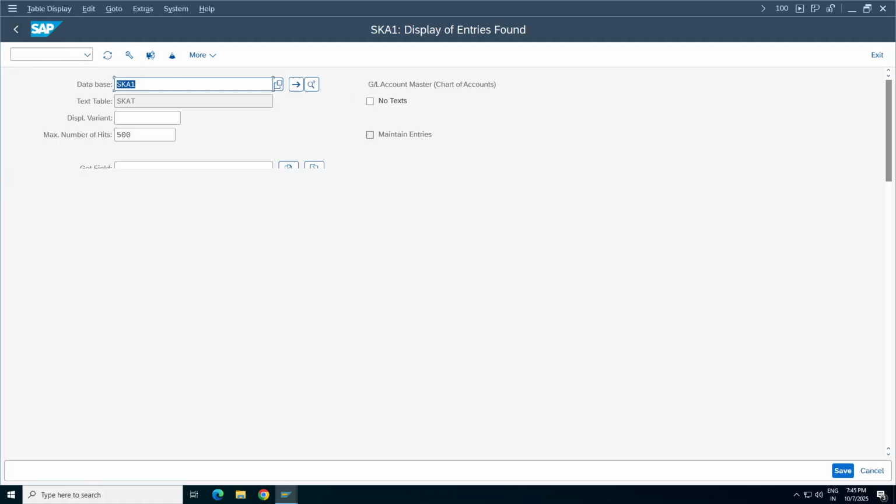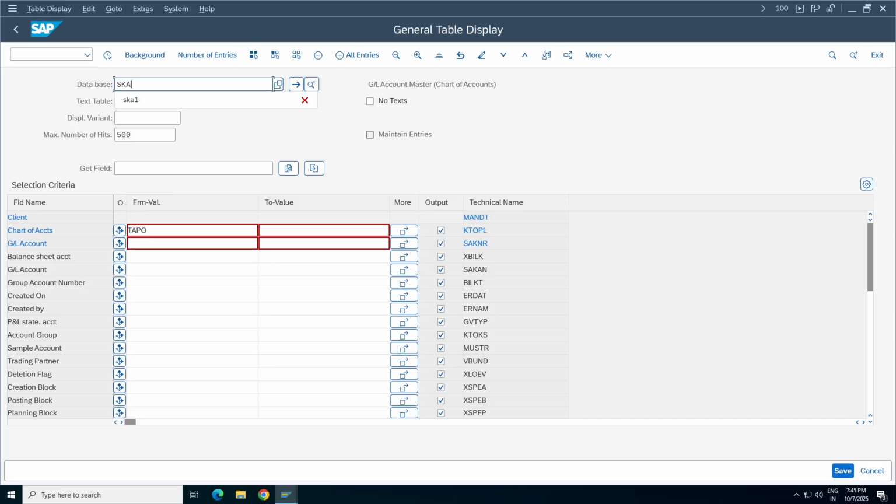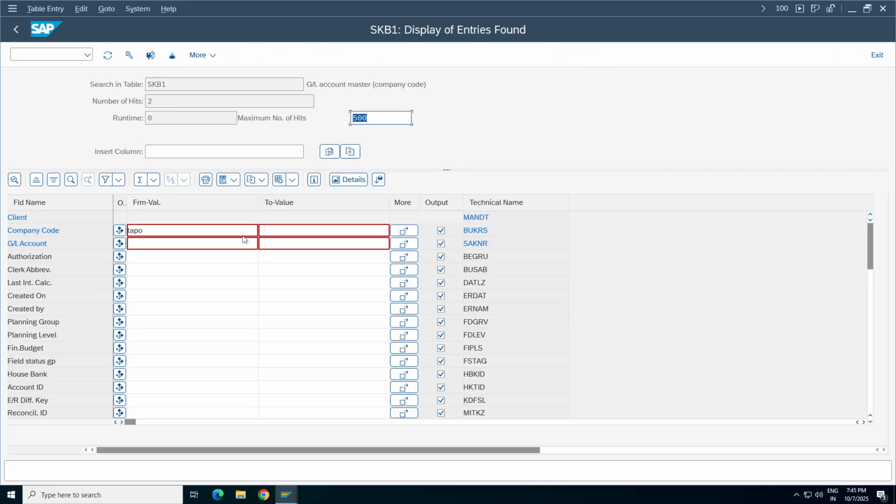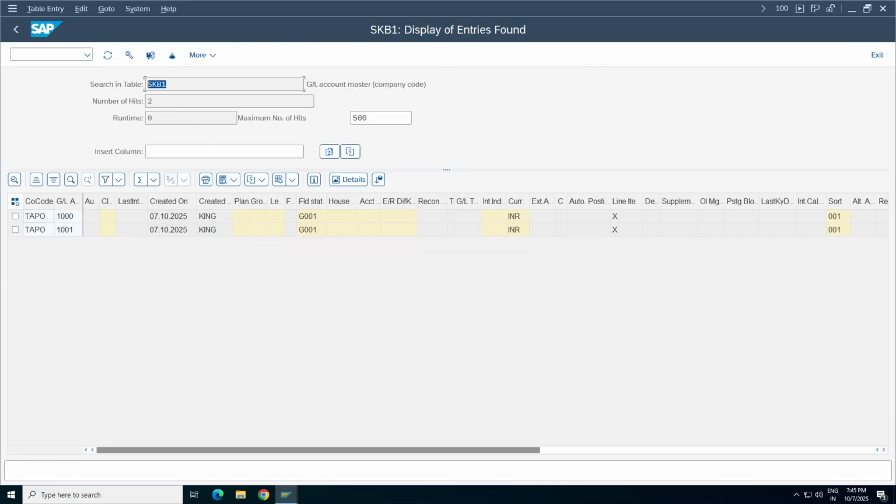And if you see SKB1, enter the company code here and execute. SKB1 is nothing but company code data. You have created two GL accounts, and we have the field status group, currency, and sort key. Whatever we created appears here.